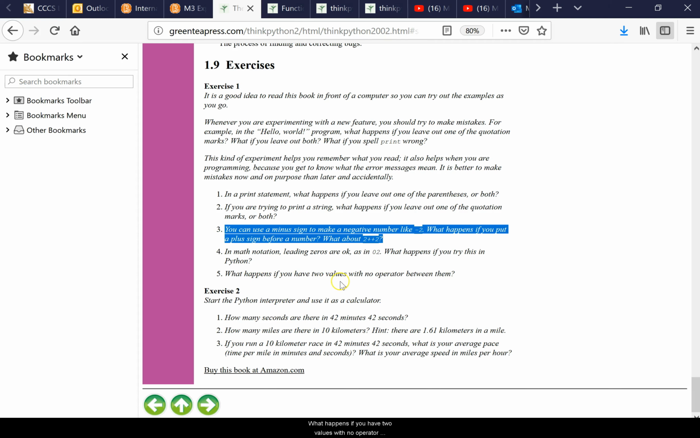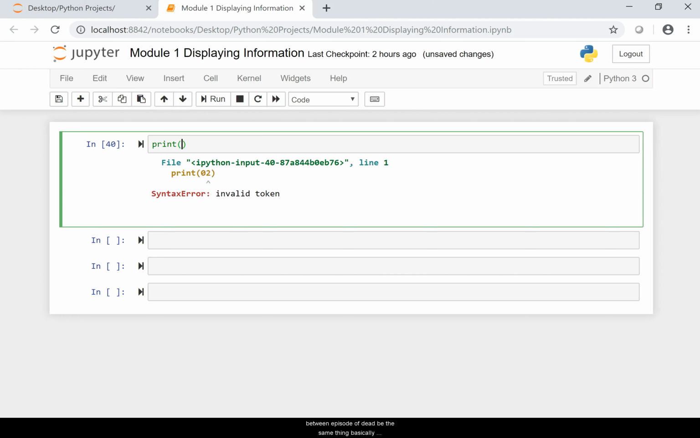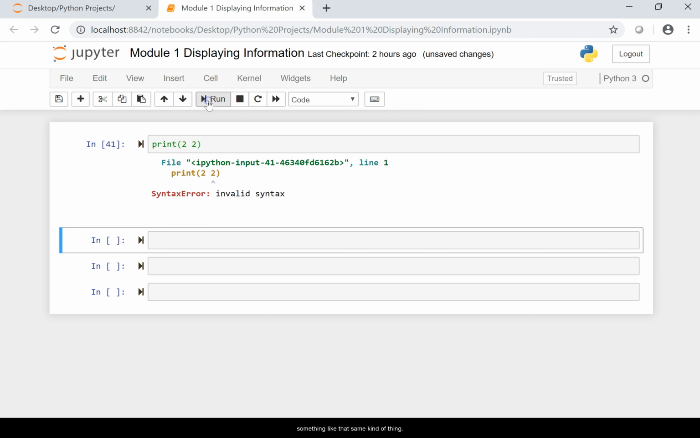What happens if you have two values with no operator between them? That'd be basically the same thing. There's two values, no operator between them. Do something like that, same kind of thing. Okay.